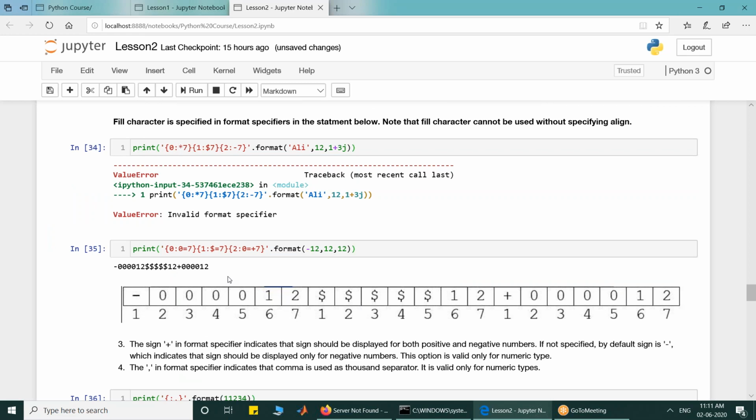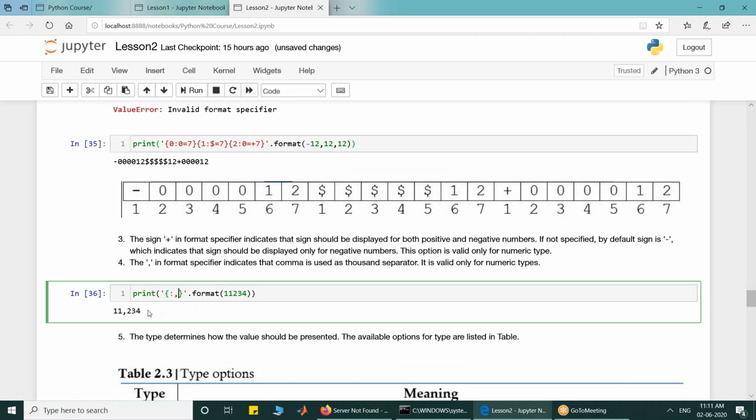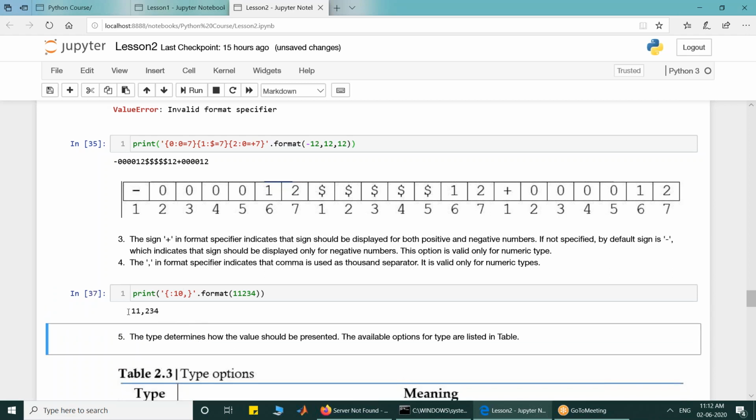I want to increase the size of the field. In this case, the field is taken as big enough to accommodate this, but I want it to be of 10. So what I can do is write 10 comma. Look at the structure that you have written: after optionally writing width, you can optionally include comma. If I do that, look at it now. It has shifted towards the right.